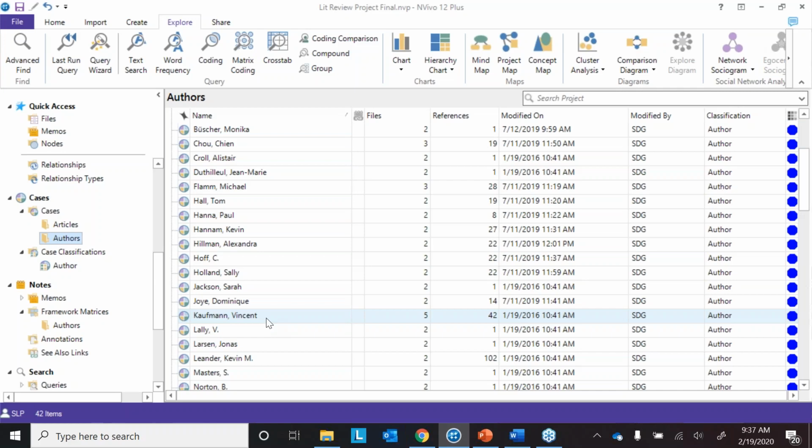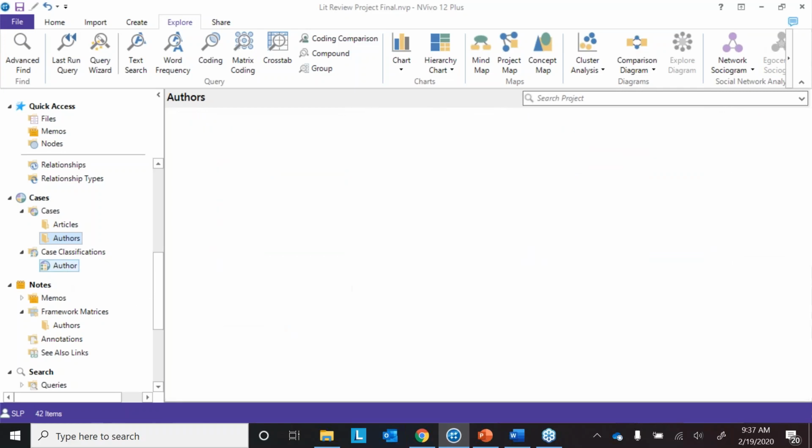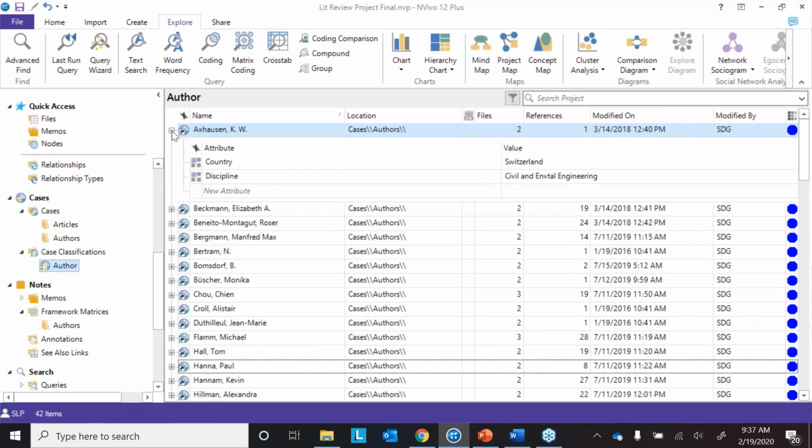You have everything you have about that author in a case. Another thing it does is it helps here, and in this case we only have the attributes country and discipline, but you might also have more information about the author. So then again, like I showed in one query, I could see by discipline.